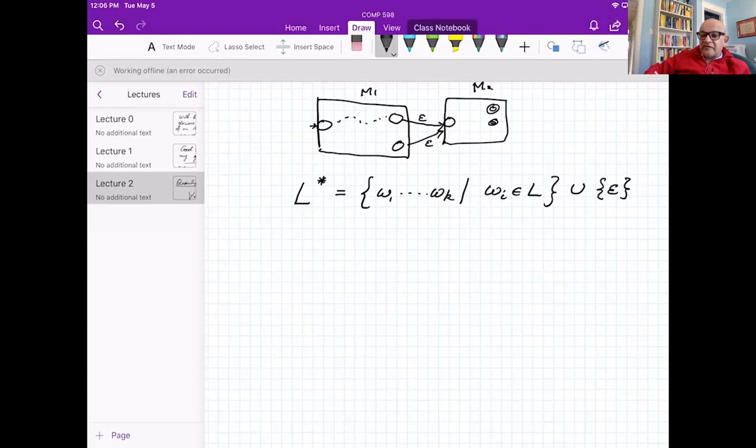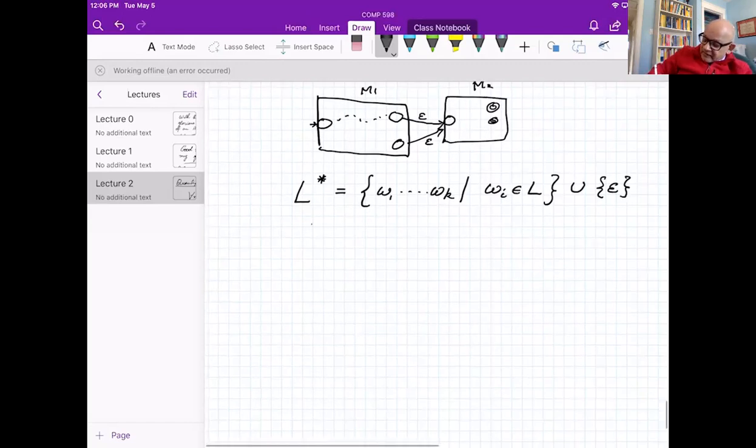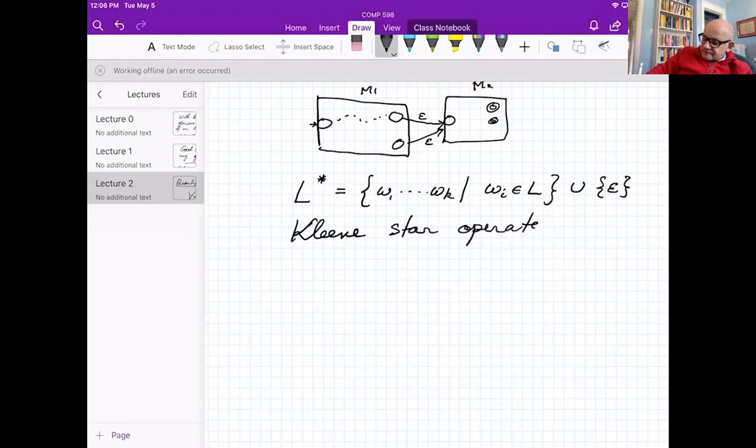This is a very, very important operation in the theory of regular languages. It's called the Kleene star operator. So is everybody clear about how Kleene star works? L might or might not have epsilon in it, but L star always does.